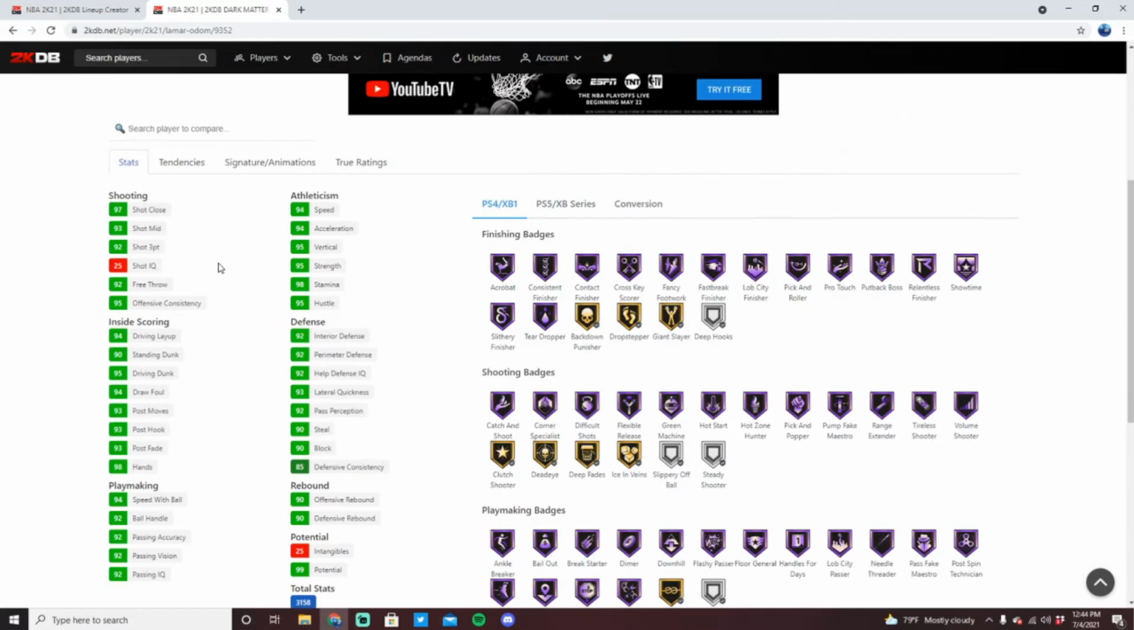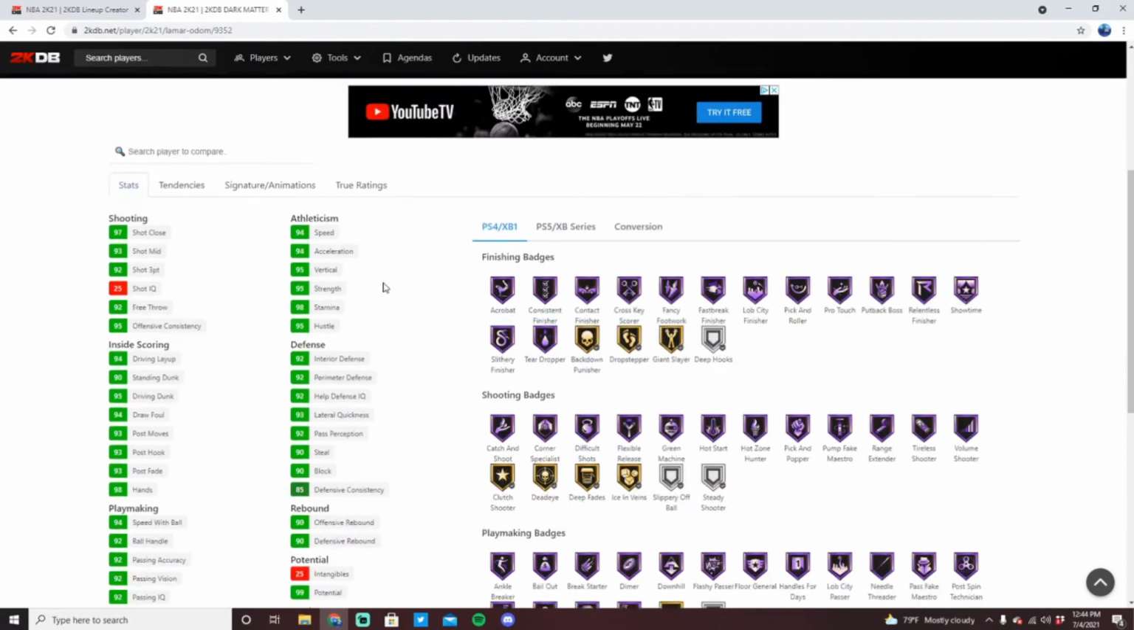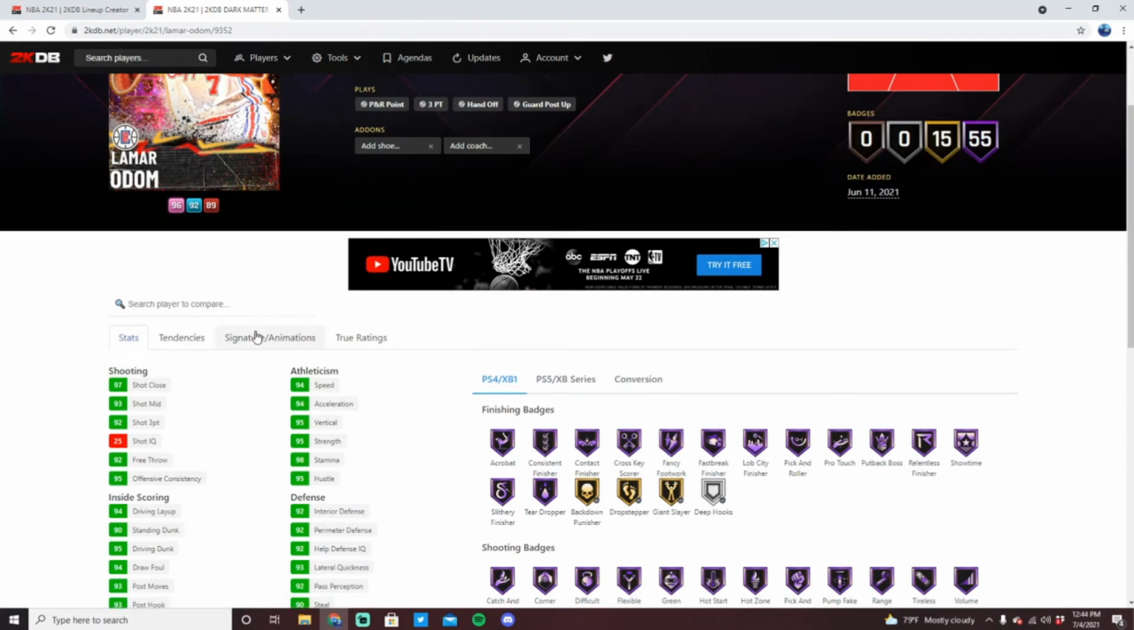Again, 90 pluses and everything, 92, 93, 94. He's not a GOAT card, but he's dang close, and coach boosts are going to get him close to it.